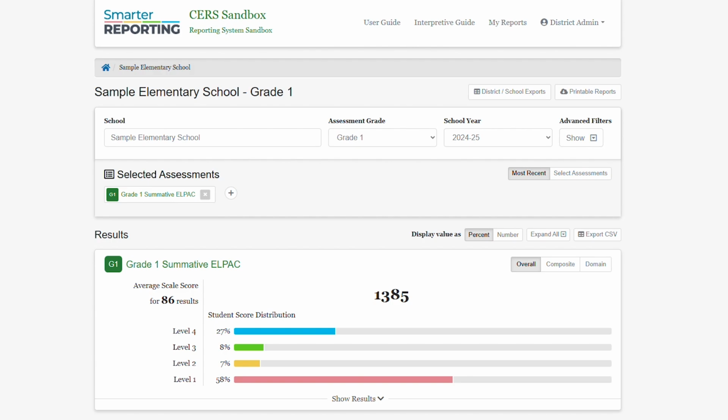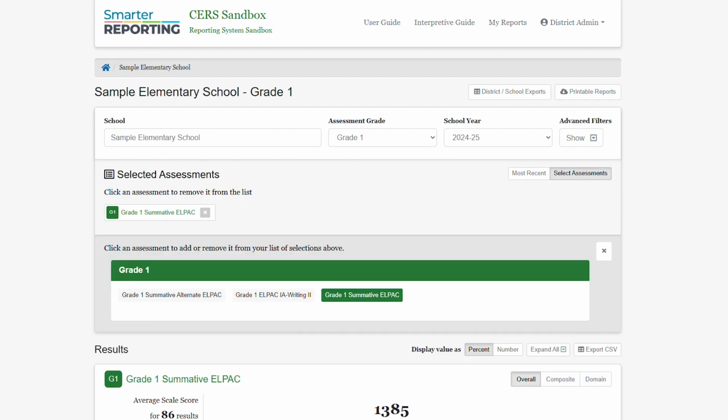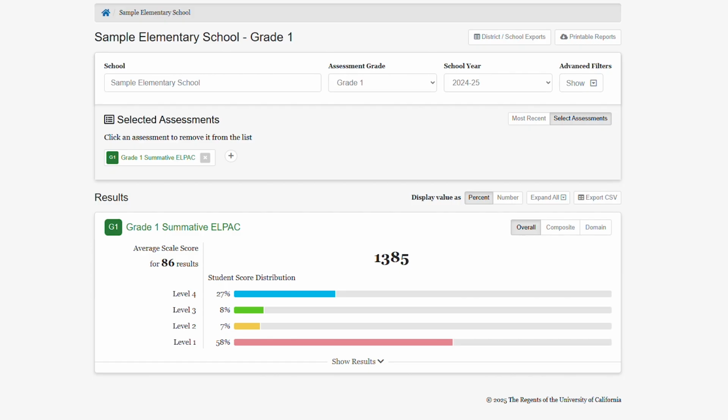In the Selected Assessment section, the Grade 1 Summative ELPAC is the default assessment, so there is nothing to select or deselect. However, selecting the plus icon displays a complete list of assessments with results available. The Results section has toggle buttons to change the display from a percent to a number, expand or collapse the information displayed, and a button to export the results in CSV.